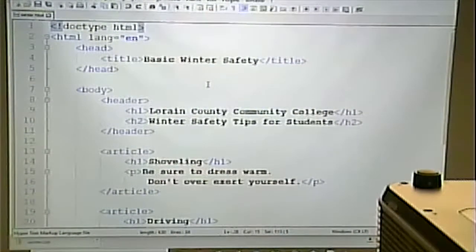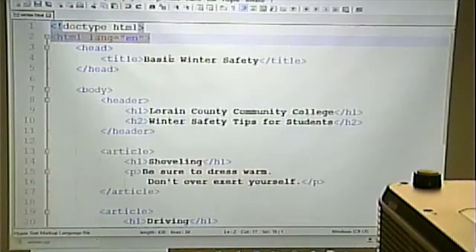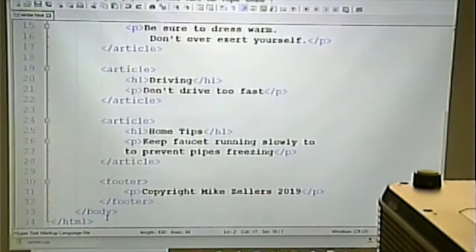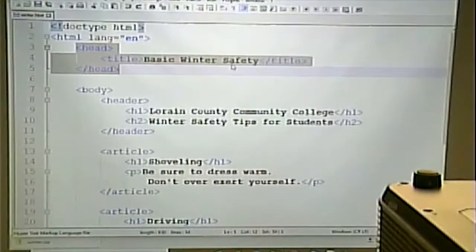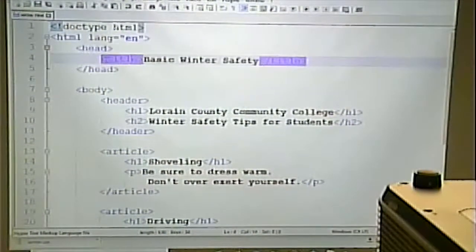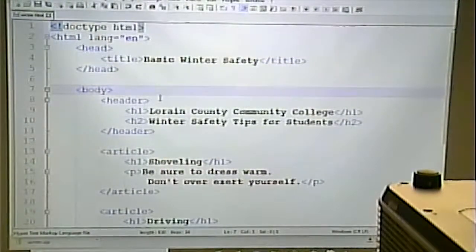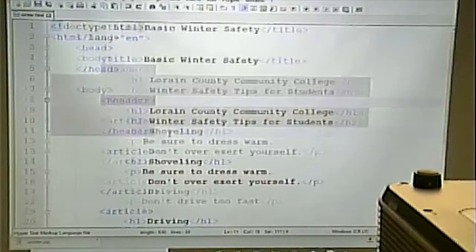Now, I do want to point something out that I haven't so far. Notice how the code looks. Notice that the HTML tag is here, the end tag is here, and the start tag and the end tag line up. Notice how the head tag is indented, and then the title tag is indented there. Notice how the body tag has all these tags indented inside of it.